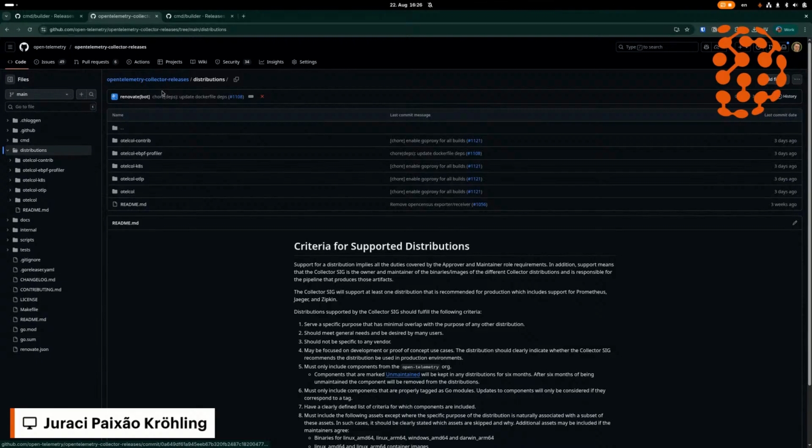The problem was Core had components that were contrib components, like the Jaeger receiver was, I think, a contrib component. So there was a kind of a circular dependency between repositories. So we decided to do all of the releases from this OpenTelemetry Collector releases repository. And when we did that, we decided to use the builder to build the collector distributions, the official distribution, so core and contrib.